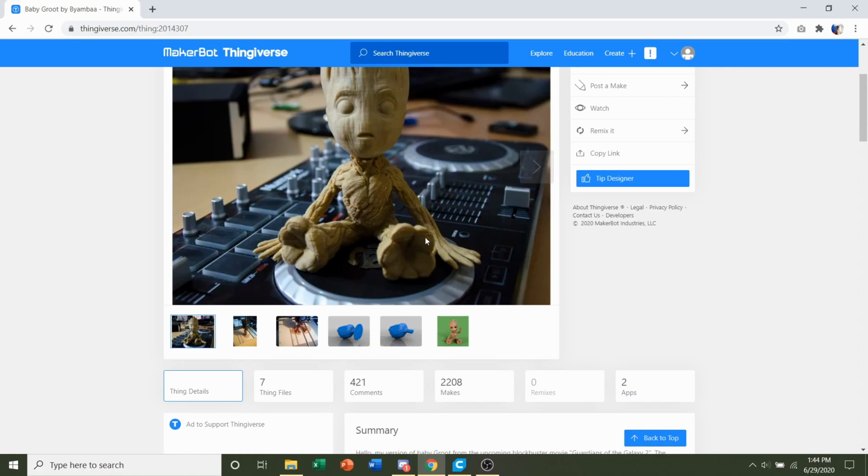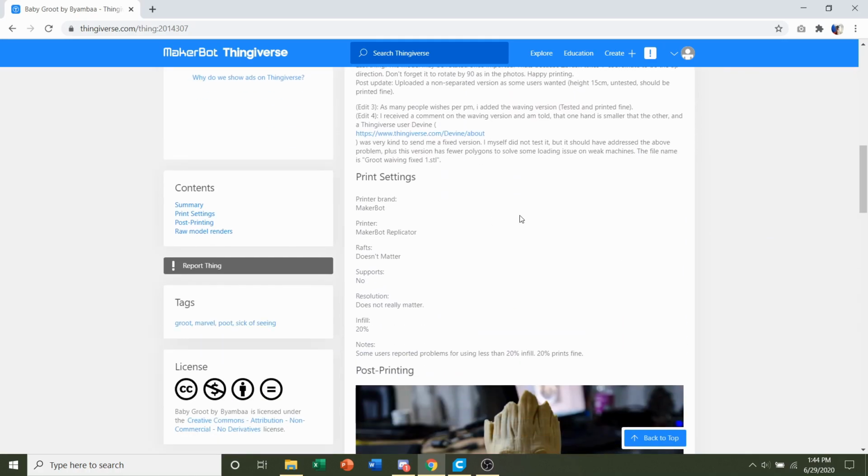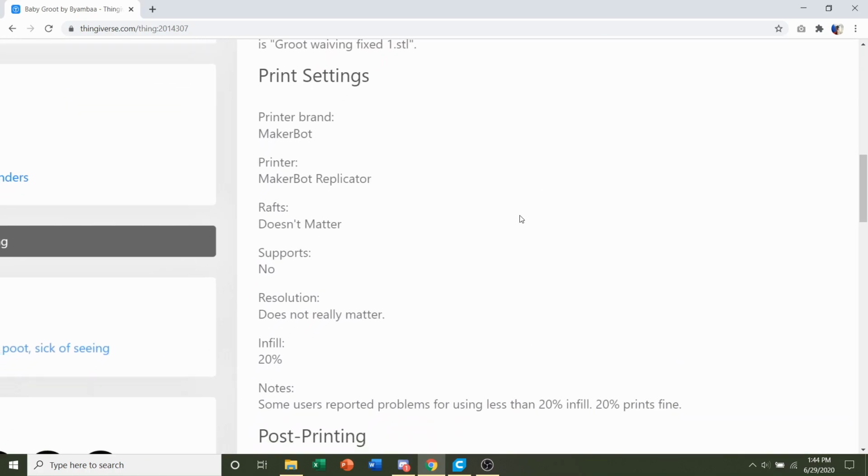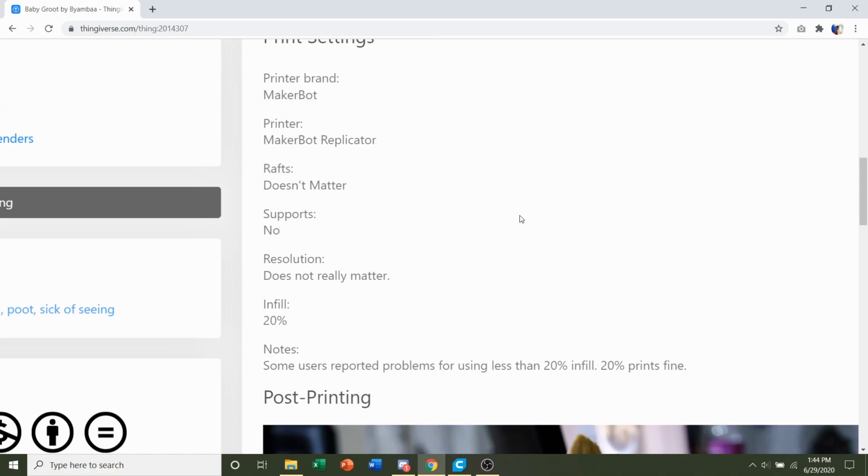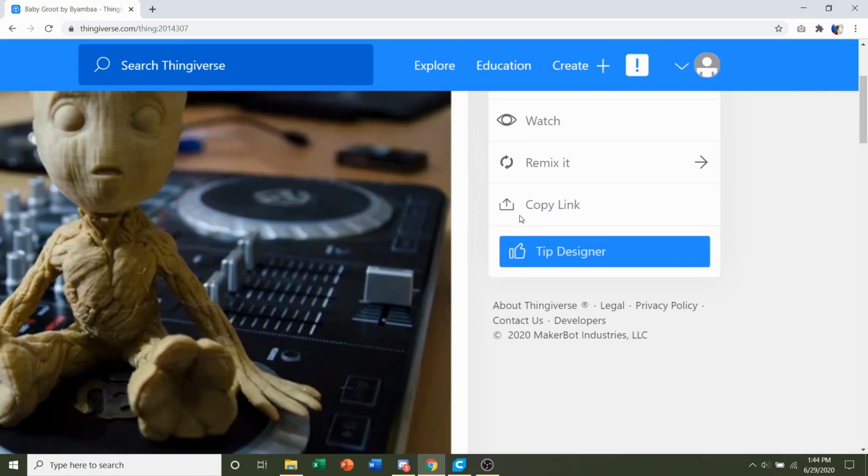So first things first, we go down and take a look at the developer notes and see if he has any recommendations. And they do include quite a bit. So they say no rafts, no supports, resolution does not matter, which is the layer height, and an infill of 20%. That's definitely going to help us out quite a bit with the print settings.